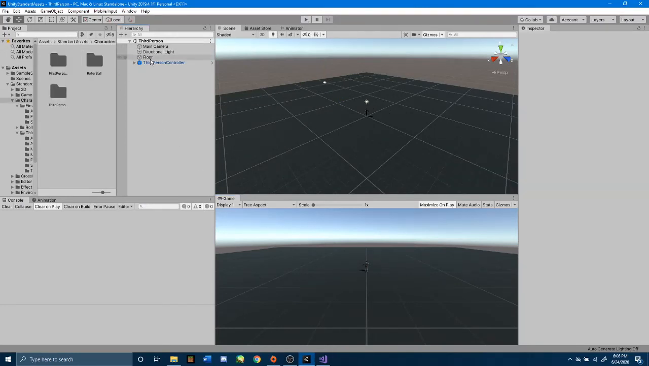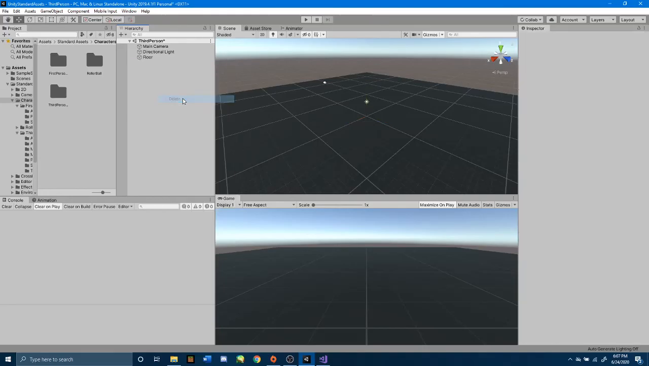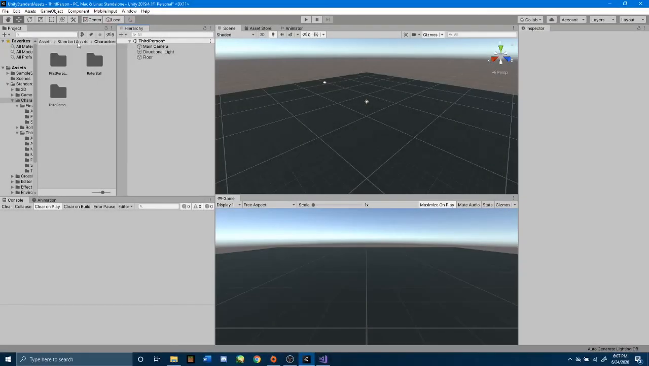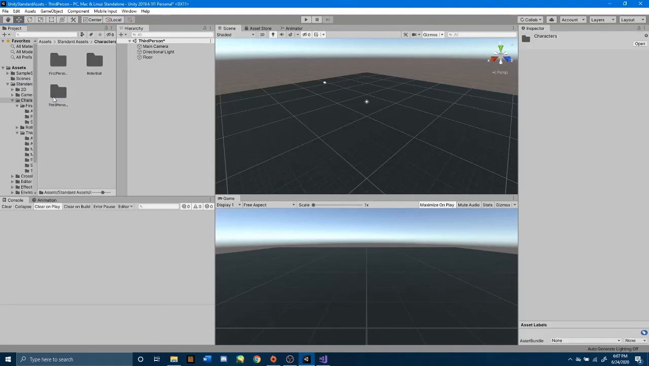Now, let's delete our third-person controller by right-clicking on the object in the hierarchy and pressing delete. Go back to your standard assets, make sure that you are in your characters folder, and then go ahead and click the Rollerball folder. Go to prefabs. We are going to click and drag this one prefab called Rollerball into the hierarchy.